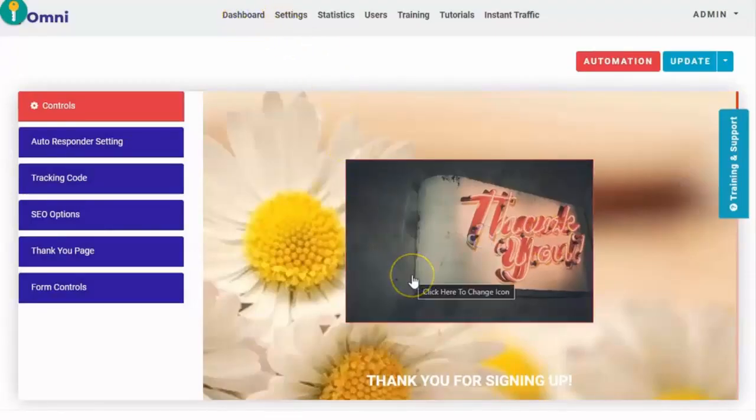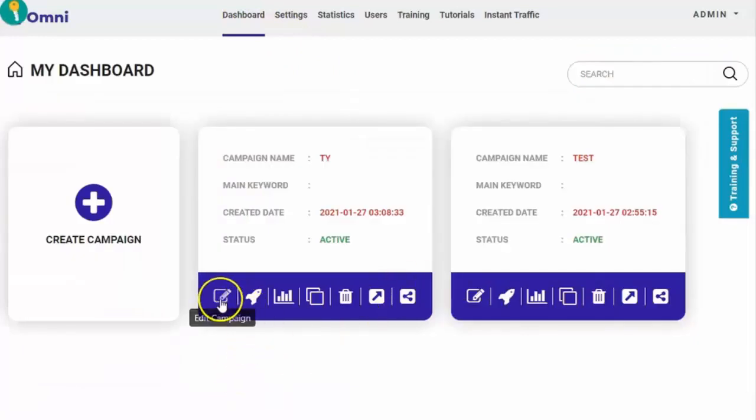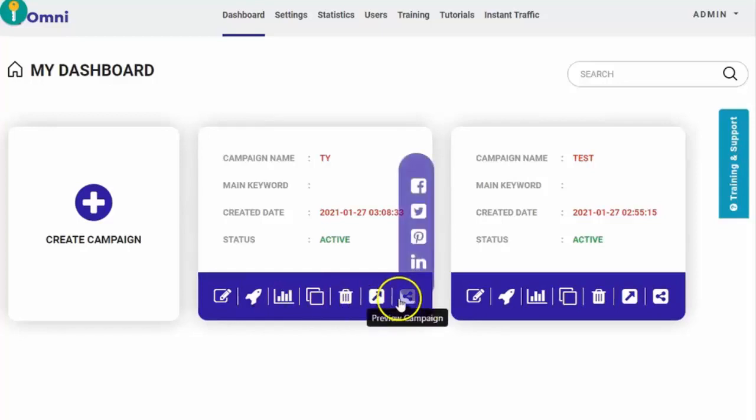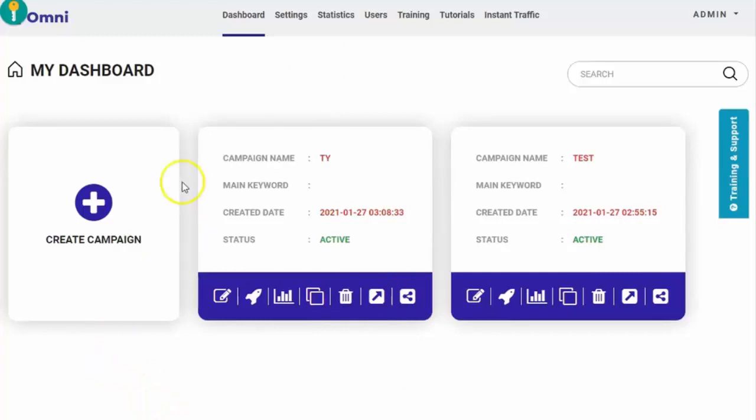Let's try to go back to our dashboard. So here you can edit the campaign again if you want to generate ads for the thank you page. And then if you want to see statistics, clone, again, delete, preview, and to share the campaign. So basically, that's how you can create campaign and customize them. So let's go through the settings tab.